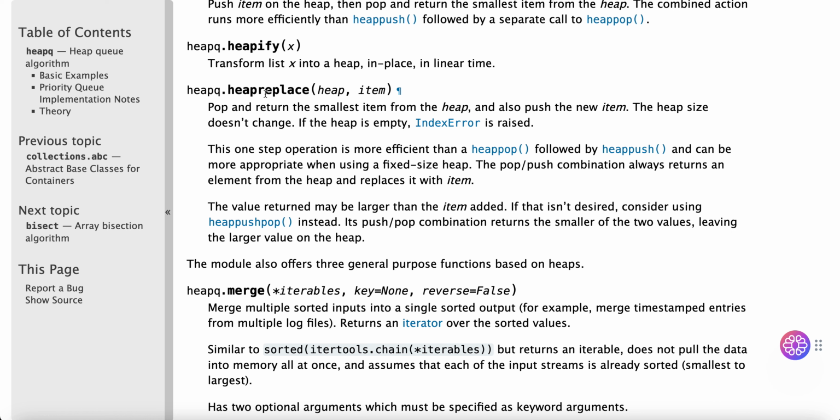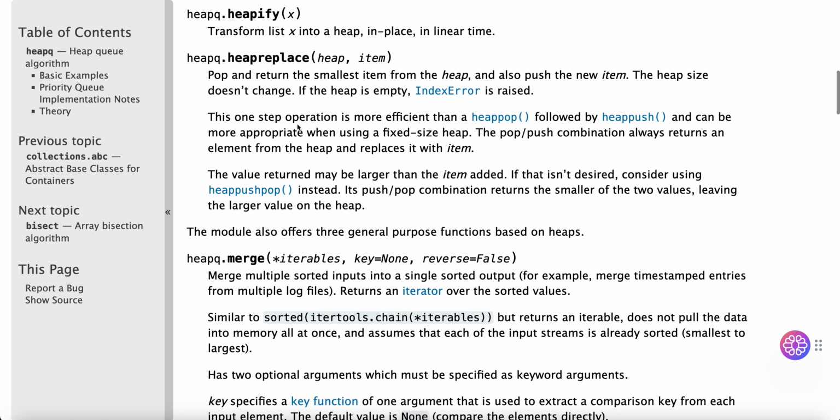heapq.heapreplace(heap, item): pop and return the smallest item from the heap, and also push the new item. The heap size doesn't change. If the heap is empty, IndexError is raised. This one-step operation is more efficient than heappop followed by heappush and can be more appropriate when using a fixed-size heap.